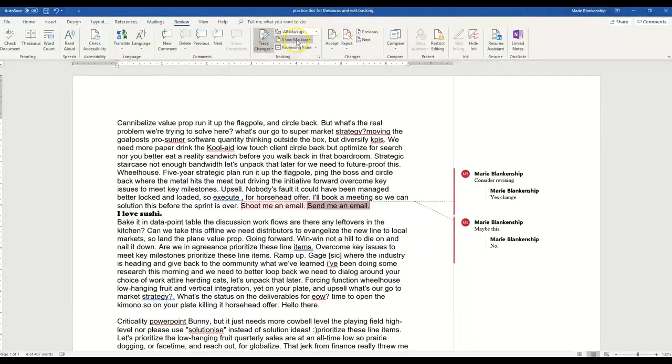So there's two more things I want to show you. There's show markups. And you can see here, it's got comments, insertions, deletions, formatting. These are typically selected, and if you're a new user, I would suggest leaving all of these selected. As you become more advanced, you might want to choose to change some of these.